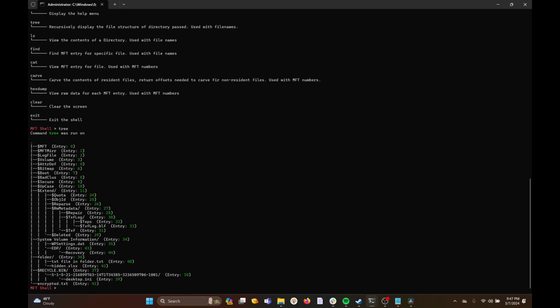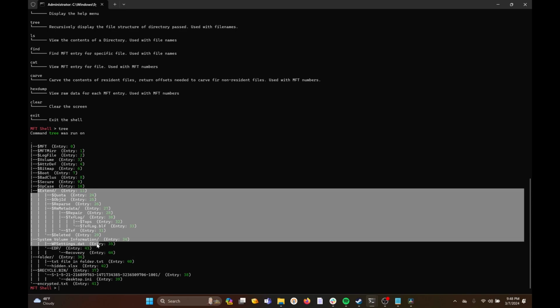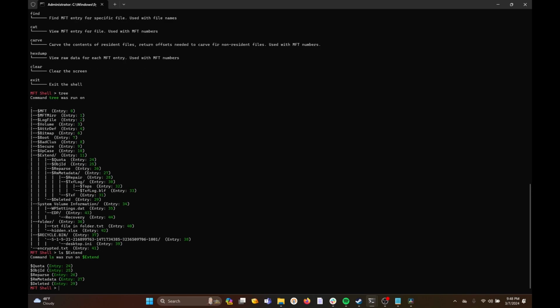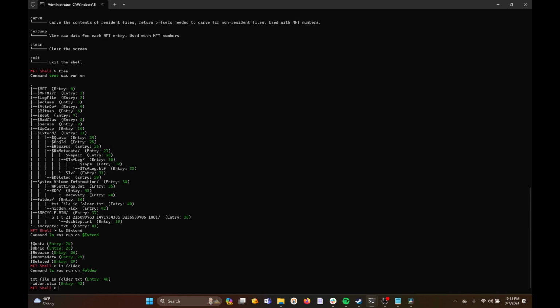Now let's play with some of the other commands. We can see we also have ls here. Note ls is also used with file names, and so we can really ls any folder. We can see we got a little bit of a structure going here beneath $extend. So if we ls $extend, we can see all of the folders inside there. Note we also have a folder here. It's right here. If we ls folder, it'll show the contents inside that folder.